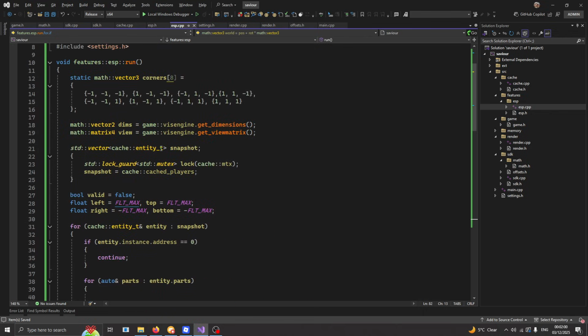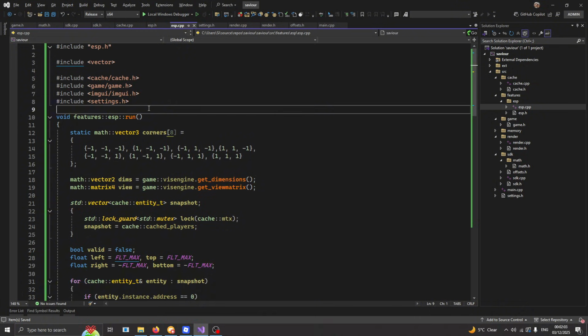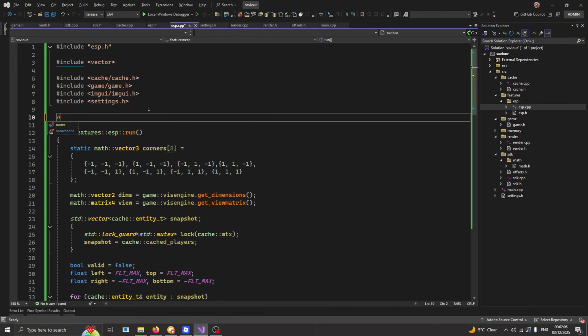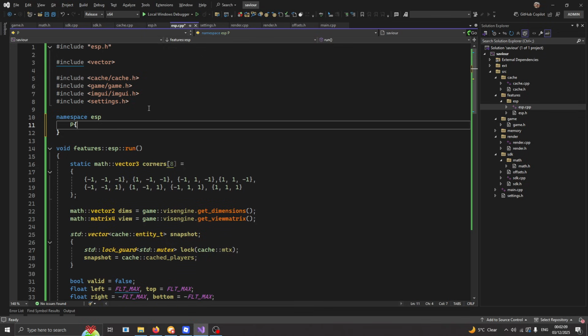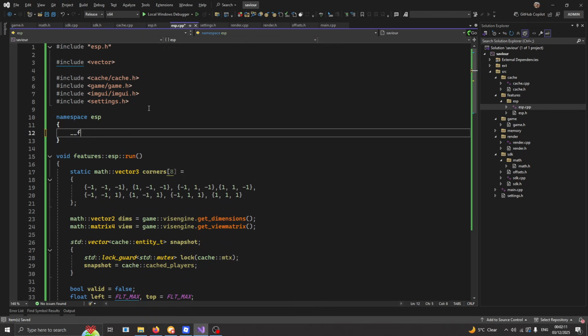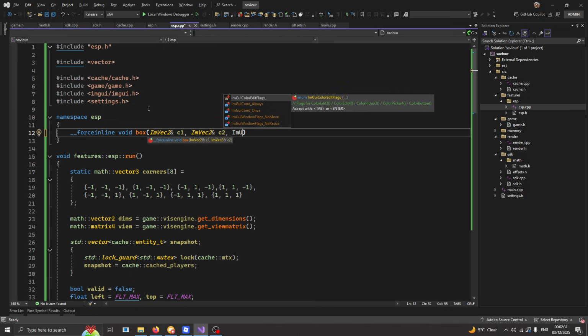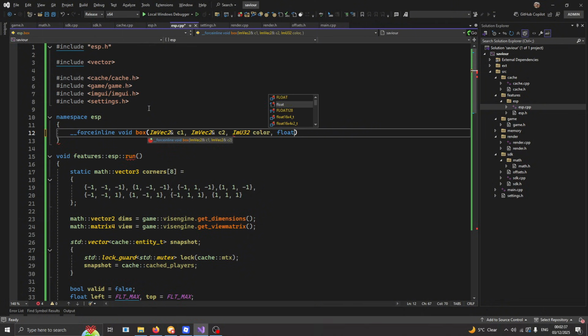I'm going to make a function because I'm going to make good bounding boxes. You can make a helper, like namespace ESP in a helper header if you really want, but I'm just going to do this. Force inline it for extra aura. I'll just call it box. It takes a vec2 corner 1, a vec2 reference corner 2, and then we need the color. We'll use ImU32 because the ImGui draw list only accepts that.